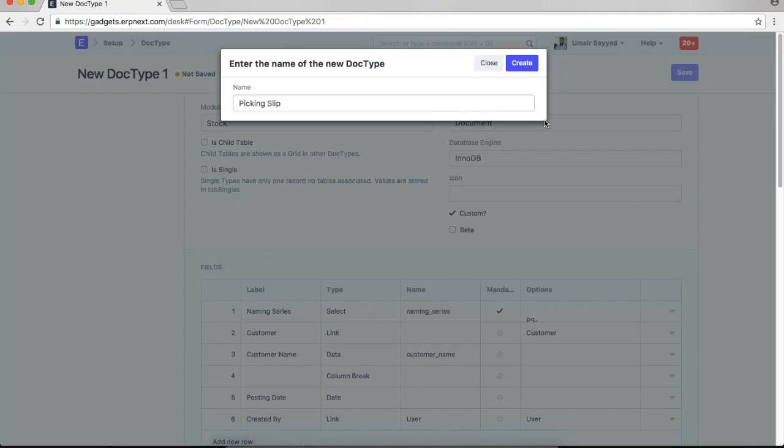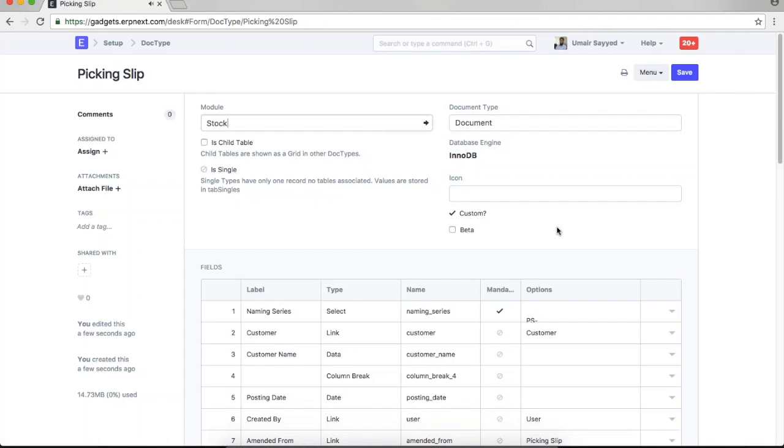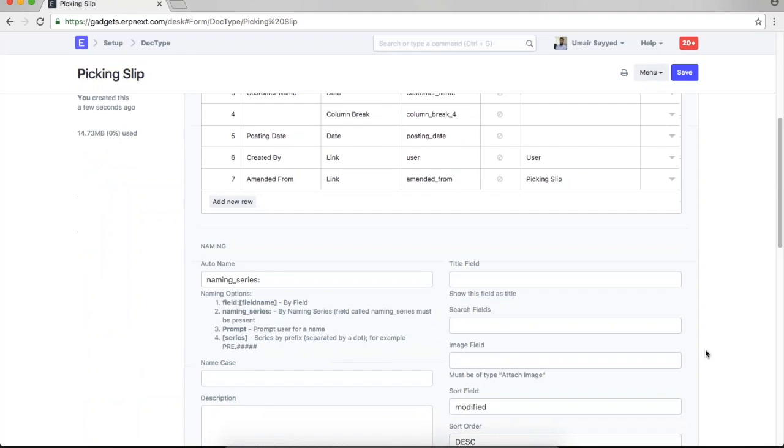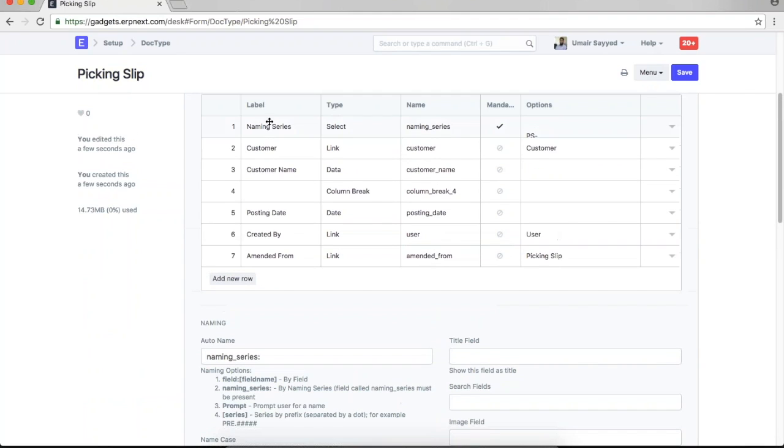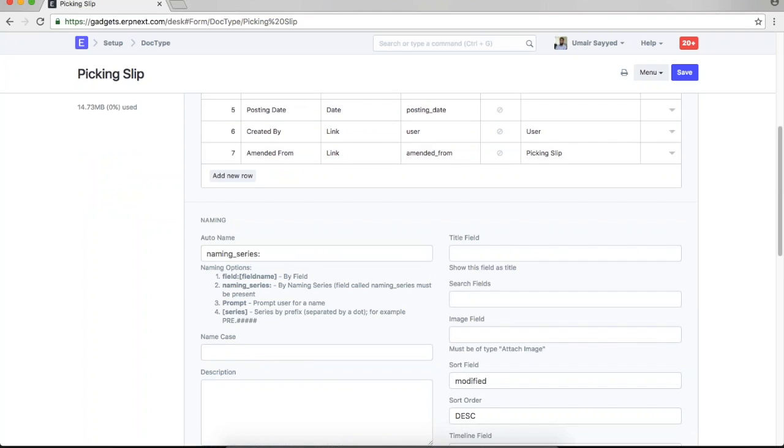So let's save this picking slip. Great. So the Doctype has been generated. Now another important thing is what the convention would be based on which naming would be done. So now we have set the naming series. So now when we save any picking slip, its ID will be generated based on this series PS-0001, and that series will be followed.